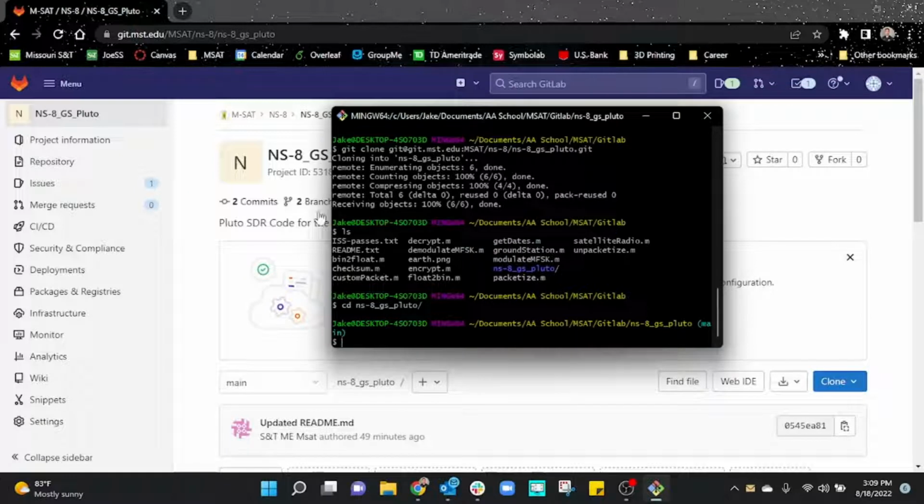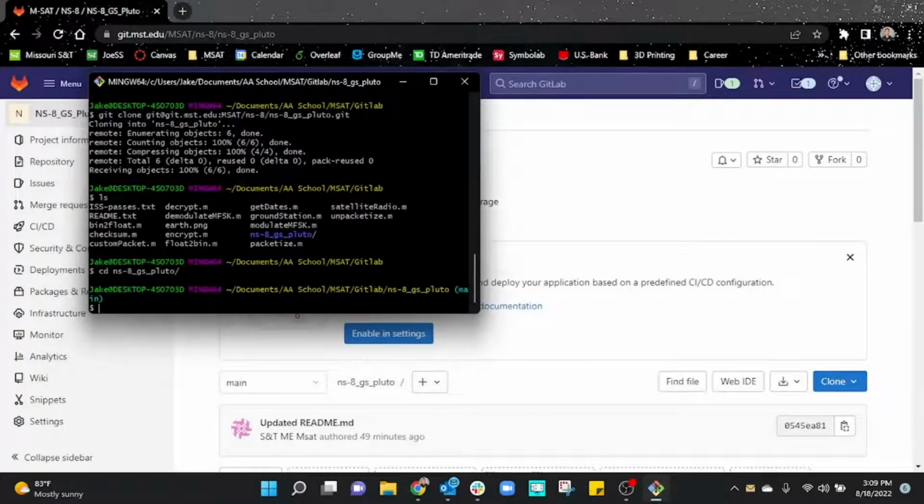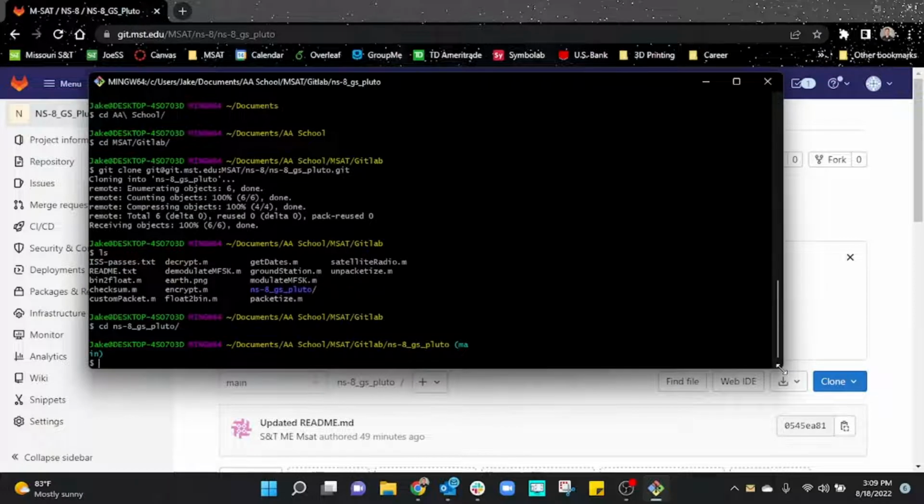So I am now in the repo. I've successfully cloned it. From here on out, this wasn't really covered in the Git training, so once you do the Git training, feel free to skip to here to catch back up.